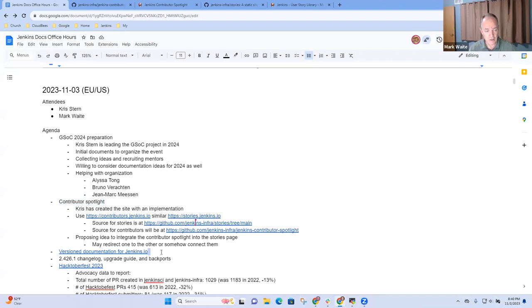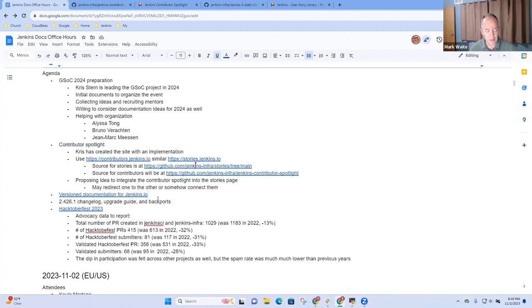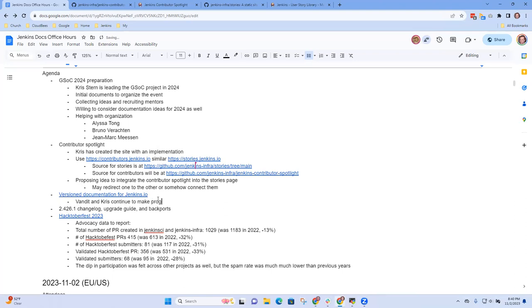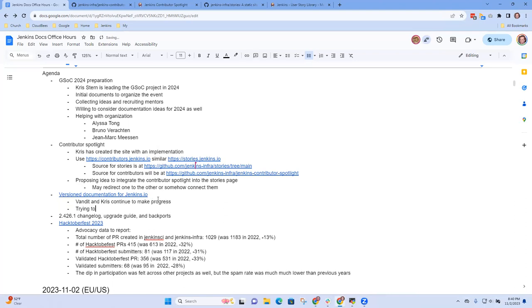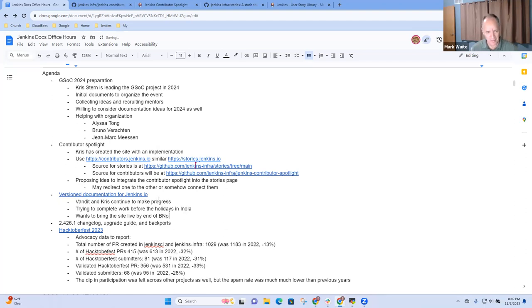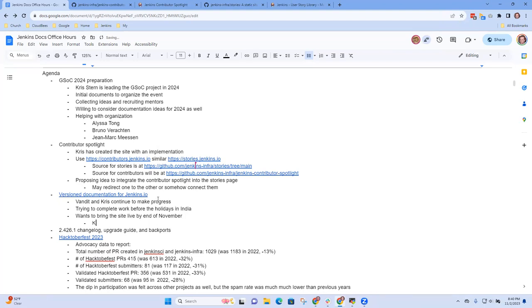Okay, version documentation. How are things going there? I've seen continued progress between you and Vandit. Yep, but we are trying to work more this month because there will be some holidays coming up mid-November in India, and Vandit may have more time then. He wants to push to have the site ready by end of November. That's the idea. Wow, okay, that's bold. Good for him. From my experience, it may not be possible, but we're trying. Great.